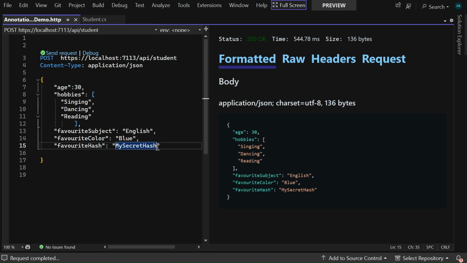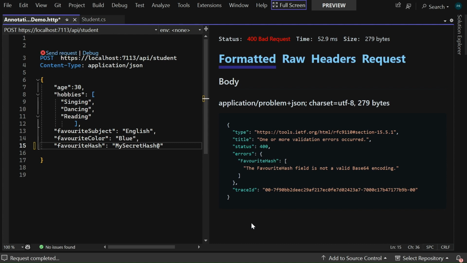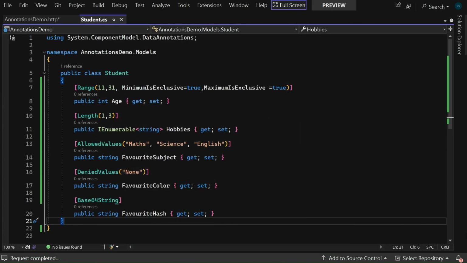Now let me add an @ character here, and let me click on the send request. This time we got an error. So the error is, the favorite hash field is not a valid Base64 encoding. So this is all about the new data annotations in .NET 8.